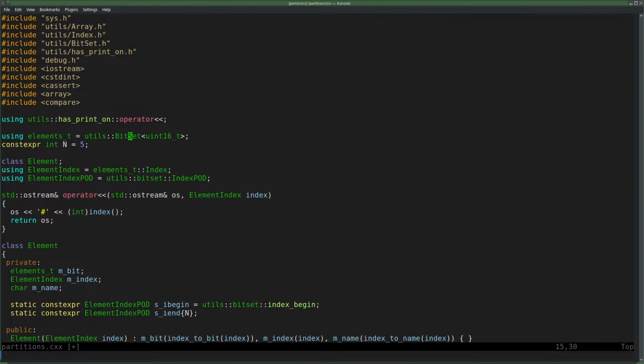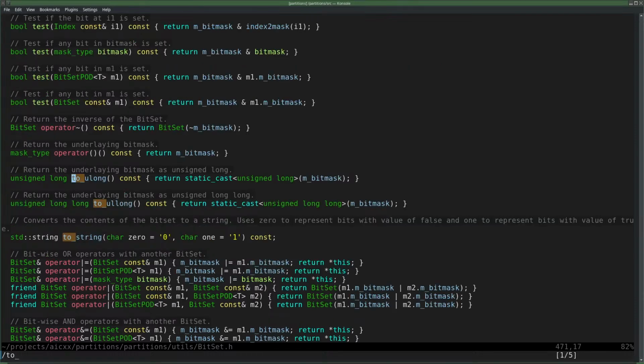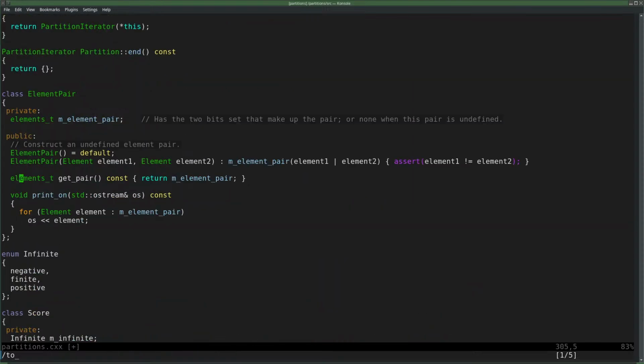Was it now too long, or just? Okay, now I forgot it again. Can use this one, I think. Operator parenthesis. But then we first need the elements type. We get it here. Okay, get pair.